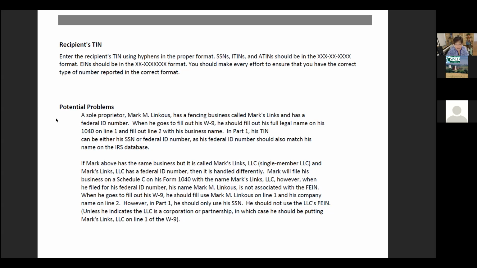Mark Linkus has a fencing business called Mark's Links and has a federal ID number. So he probably employs some people and has payroll, so he has to have a federal ID number. When he goes to fill out his W-9, he should fill out his full name that's on his 1040, and then he can fill out line 2 with Mark's Links. In part one, which is where you put in your federal ID number or social security number, his TIN should be his social security number or his federal ID number, as his federal ID number should match his name on the database.